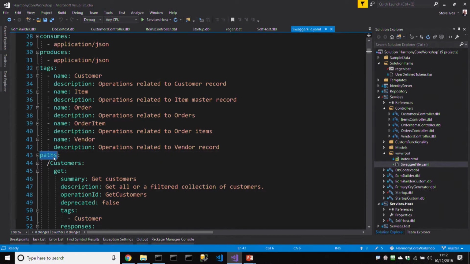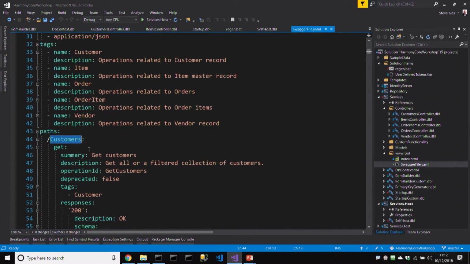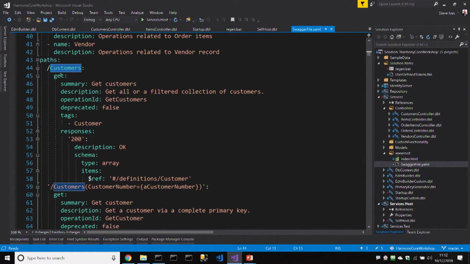And then we declare paths. So we're saying we have an endpoint which is customers. At that endpoint, we support doing a get, and there's a summary and a description and an ID for the operation. We're saying this is part of the customers group. It generates a 200 response, which is an OK. Then the schema for the response is an array of definitions customer. And below, there's a definition of what customer means.